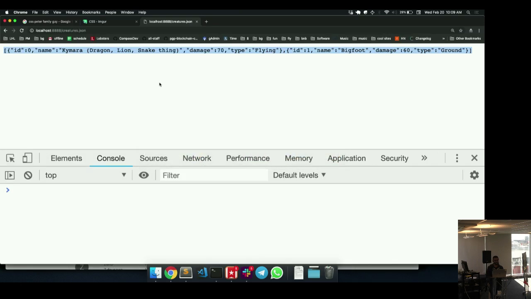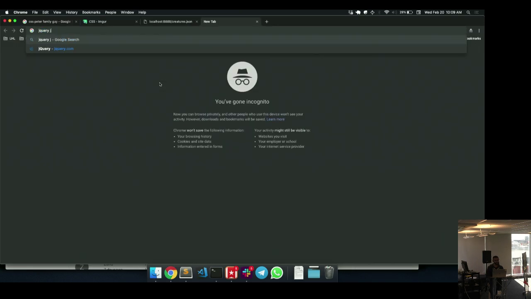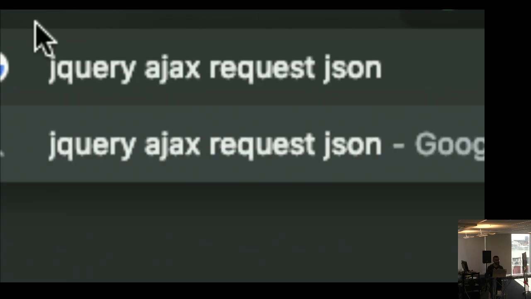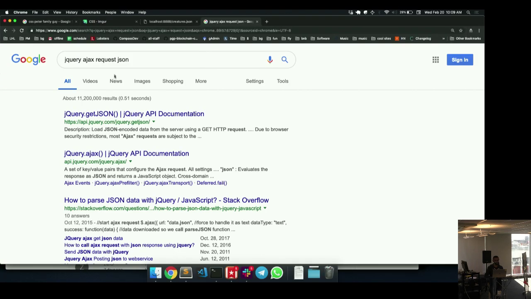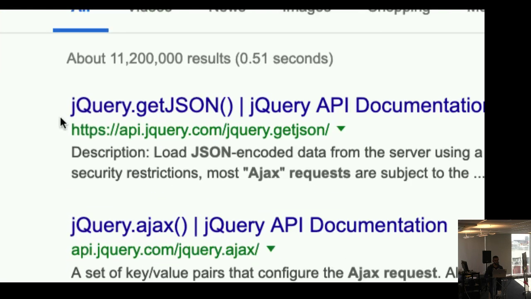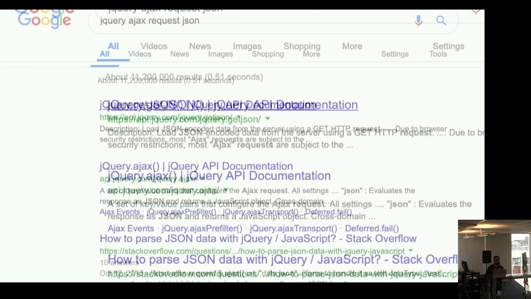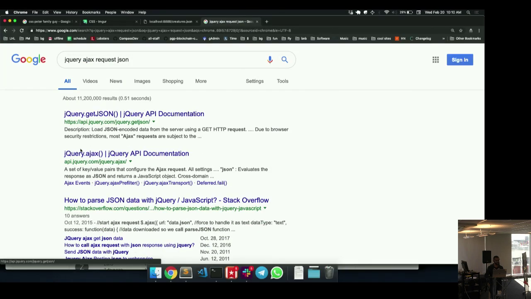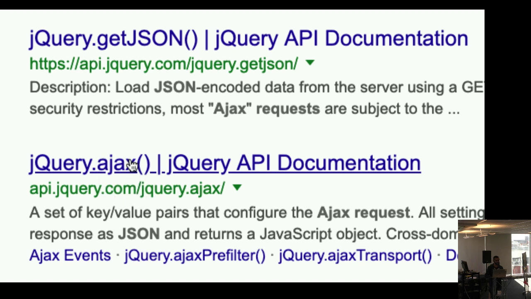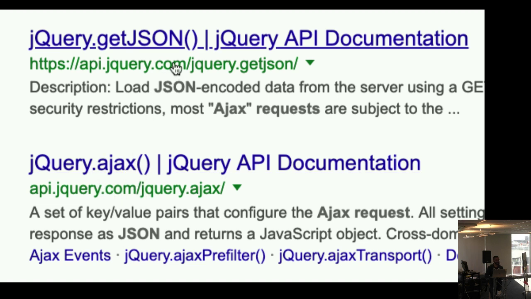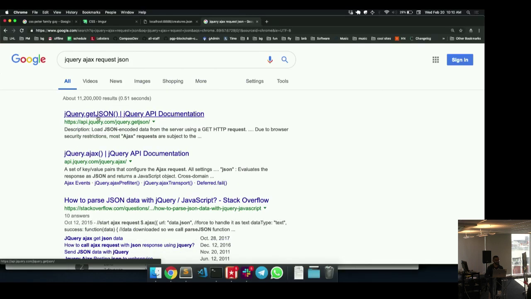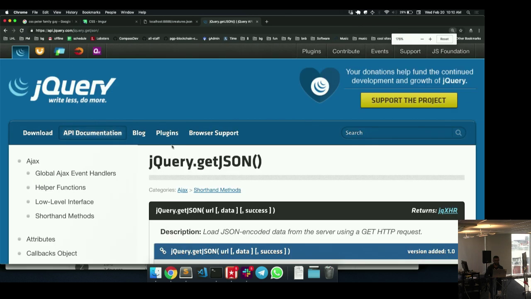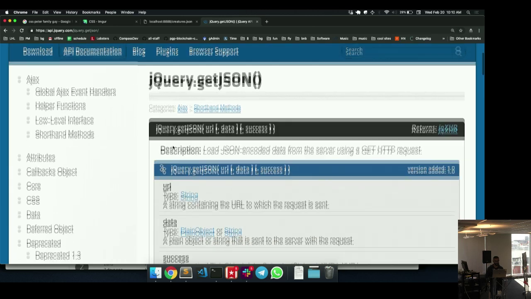So what does that look like? Well, we could do a jQuery AJAX request, and specifically we're trying to do JSON. That's interesting. Looks like the jQuery API documentation immediately talks about there's an AJAX method on the jQuery object, and B, there's a getJSON one as well. Let's take a look at getJSON, because it sounds a lot more specific to what we need.